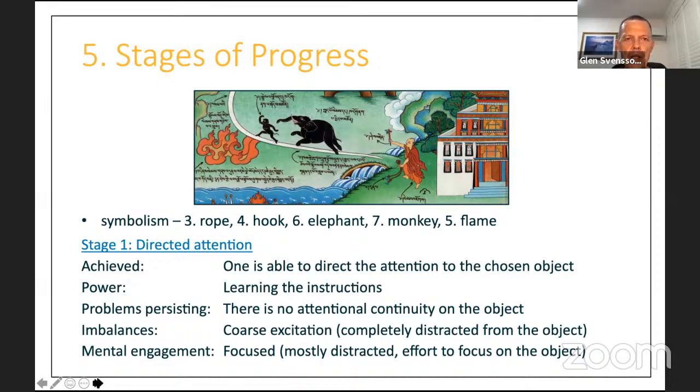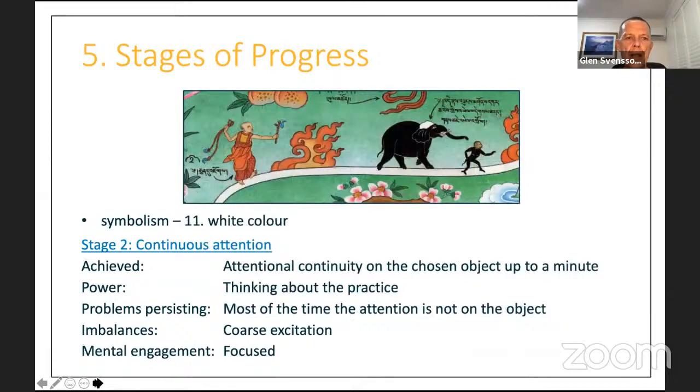But if we keep practicing, then through the power of reflecting, that is thinking about the practice, we understand it a bit better, we become a bit more enthusiastic, we'll be able to go around the bend in the road here and get to the second stage. And the second stage is called continuous attention. What we notice here is that the elephant and monkey are not running so fast anymore. Their mind is not quite as out of control as before. And there's a little bit of white on the top of the heads, and particularly on top of the elephant. And so this white is symbolizing this factor of stability and clarity, meaning that now we're able to focus a little bit better on the object.